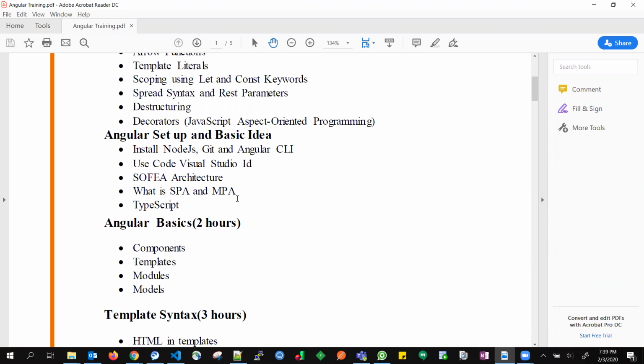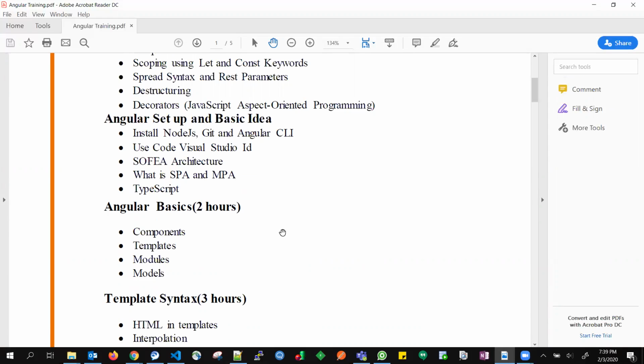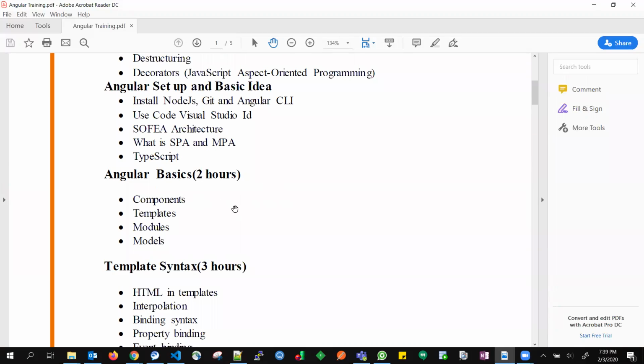So what are the different things? If I start only with TypeScript, you'll get confused. So as the class progresses, I'll explain what are the things we need in Angular development. We'll cover all those concepts as we go on in the day by day sessions. Now we'll start the core concepts of Angular.